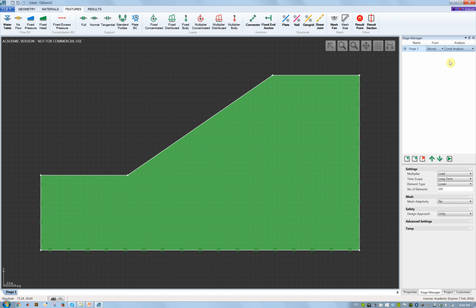Then I'll go to the stage manager and choose strength reduction as the analysis type. What we want to do in this analysis is reduce the material parameters to cause collapse, and in that way, with the actual parameters and with the reduced parameters, we can work out the factor of safety, which will be calculated automatically. I'll use 1,000 lower bound elements, and I'll also use mesh adaptivity for this stage.